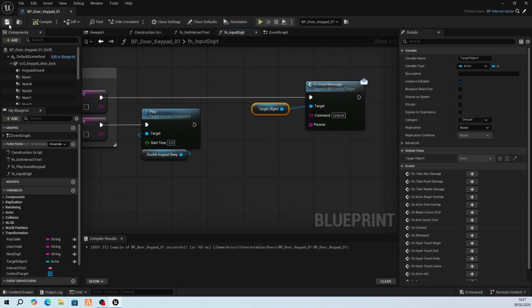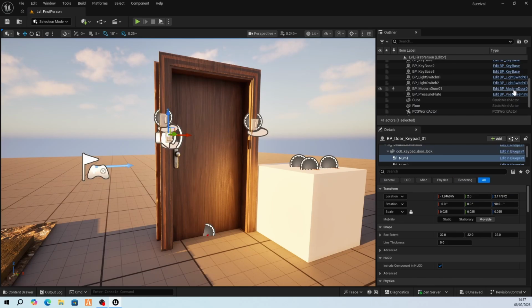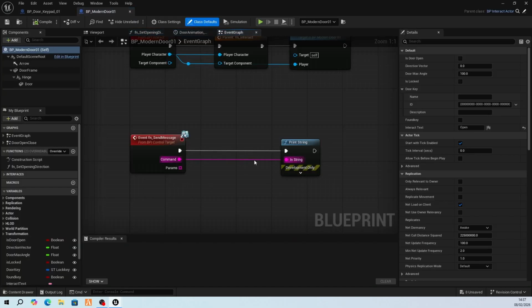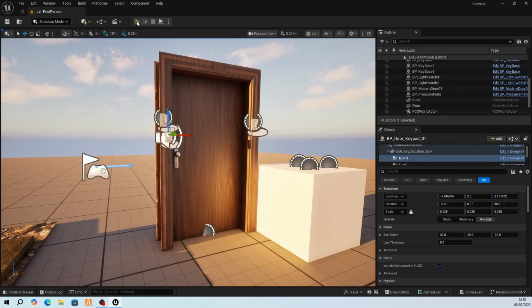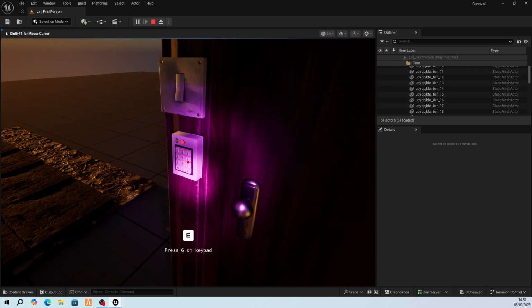So we've done that. We're now going to send the message unlock. We now need to receive that on the door. So let's come back to our BP modern door, and it should receive this here, and it should print it to the screen. So this is on the door. If the keypad is working correctly, let's try random numbers to start with. So let's use the right button.